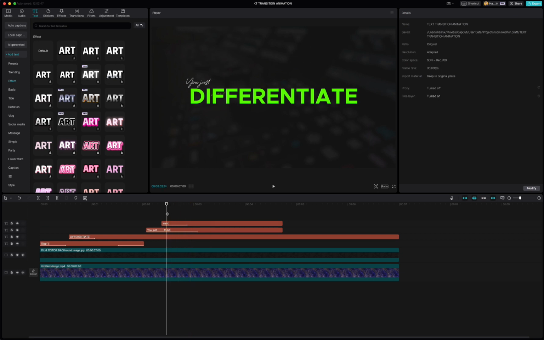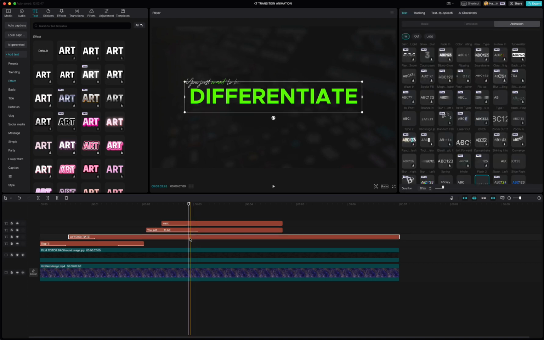Now we're gonna add another animation to all of this. People are reading along to this, right? So they're gonna read along. You just want to be different. And then as they're reading that, I want this word to change from differentiate to different, right? It's gonna morph. So I'm gonna click on that layer.